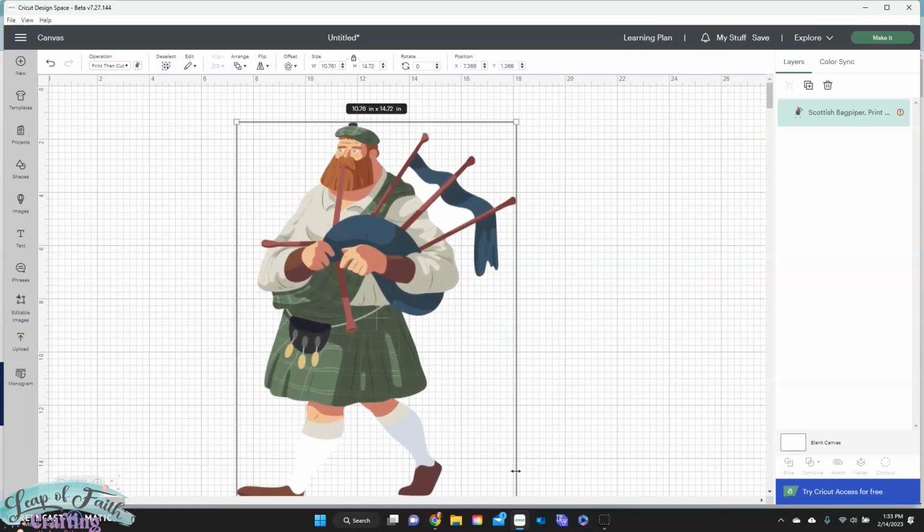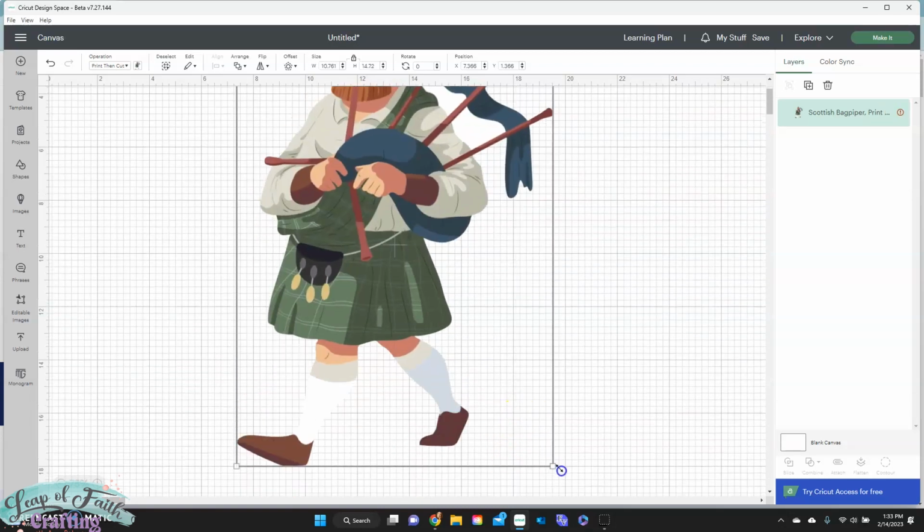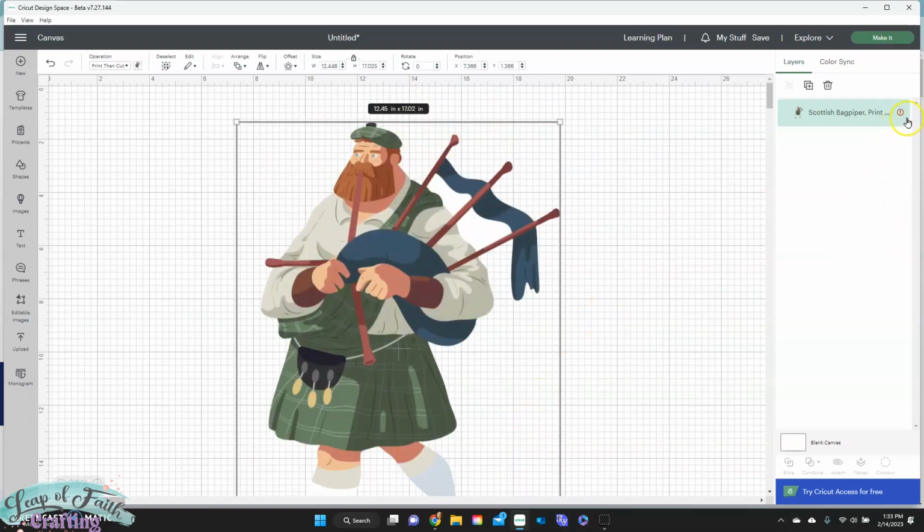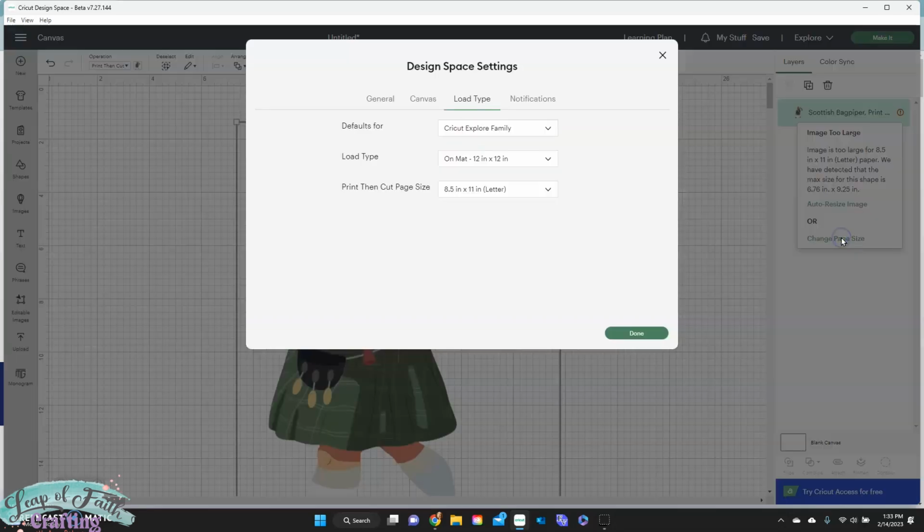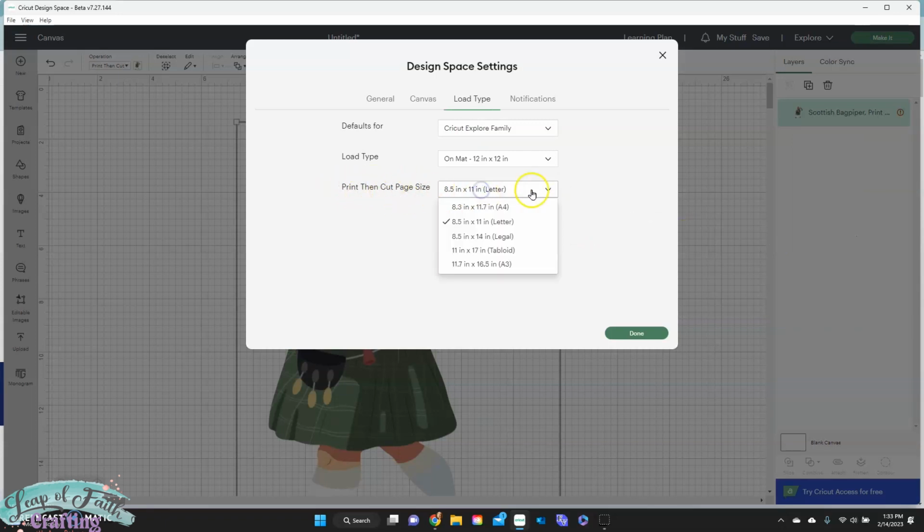Okay, but let's make it bigger again. So let's say I have a printer that can print bigger than that. So again, I'm going to click on this red warning light and actually go into change paper size. So now within here, this bottom print then cut page size, we have the drop down that we can add legal, tabloid, and even bigger. So if you have a printer that can print these, then you are in luck now. You can print these off. Just keep in mind that you do need a 12 by 24 inch Cricut mat then to cut it out with the Cricut. So if you have these bigger type things, then just make sure you have that mat.